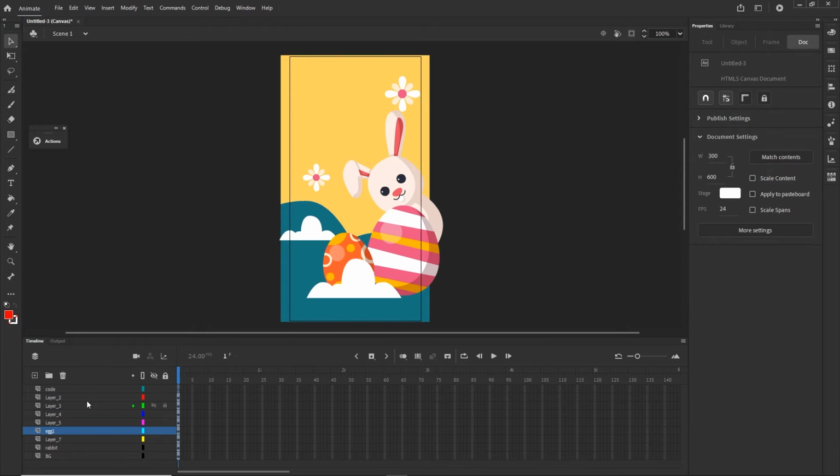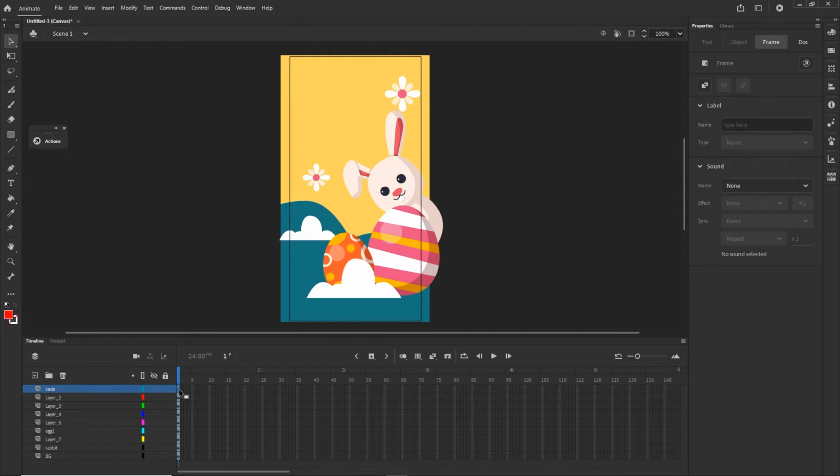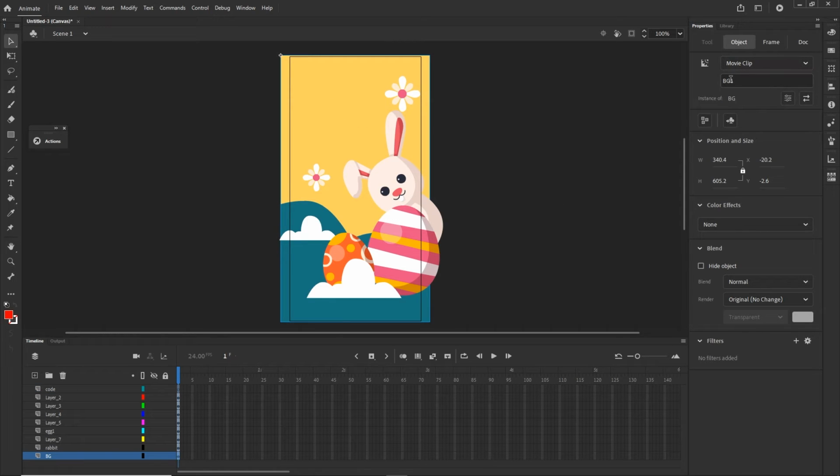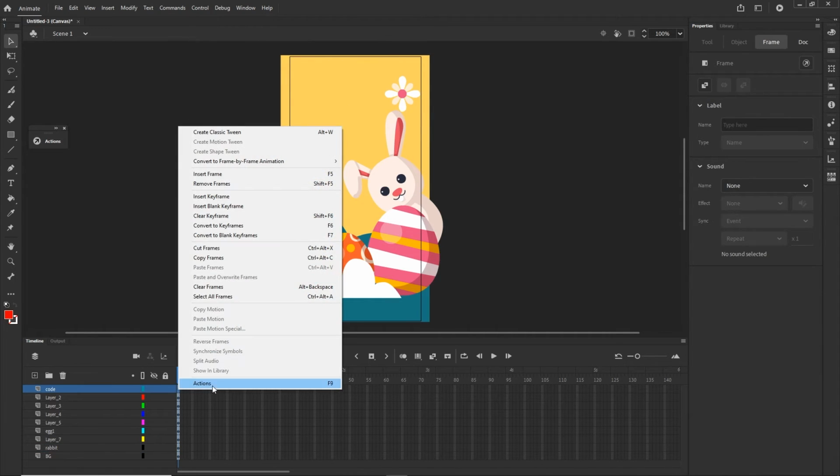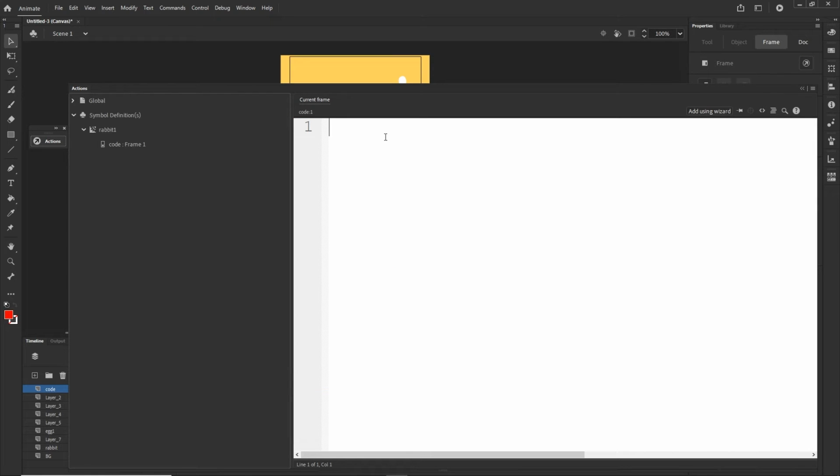And now I will go to this code layer, and first of all I will click on my background and make sure that this name is BG1 with capital B and capital G, and I will click on the rabbit, and I can see that I have rabbit1 and there is nothing capital. So what I'm going to do is right click, choose actions, or you can just click F9, and I'm going to start to write the code.